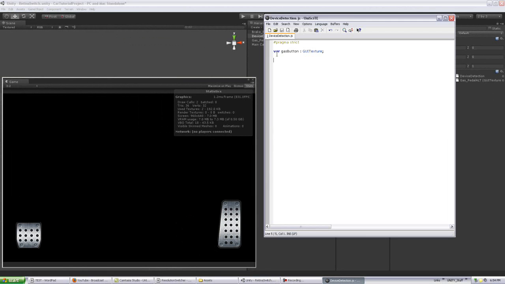So we're going to go back to our script. We're going to say, oh, we got a brake pedal too. So let's go var brake button, and it's also a GUI texture. Now typing out this GUI texture stuff is pretty much establishing the type of variable that has to do with that pragma strict. So I'm going to hit Control S.